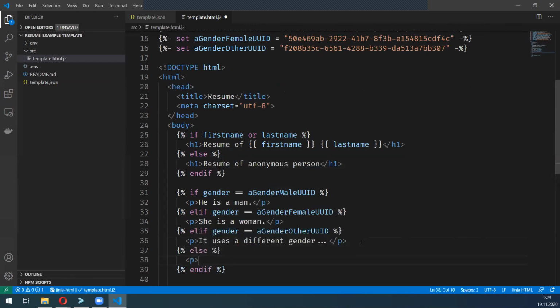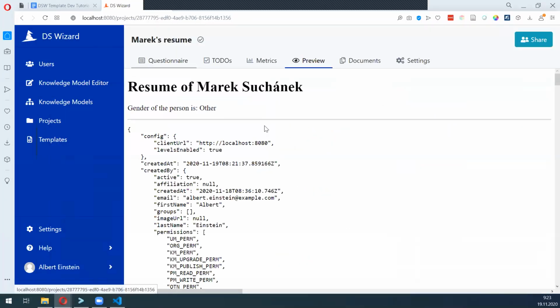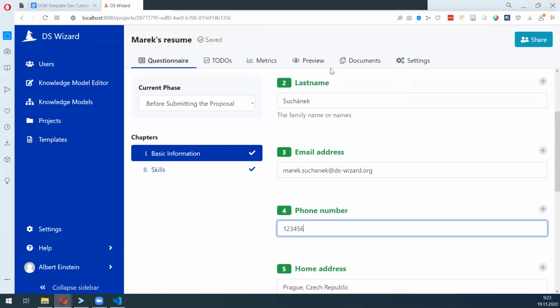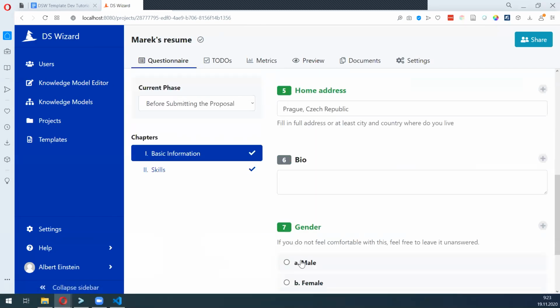And for example, write something like this. Notice here that here is elif, and it's basically else if, but it is the same as in Python again. So if you are familiar with Python, it's the same. Okay, let's try this. And I have to change something again. It uses a different gender.